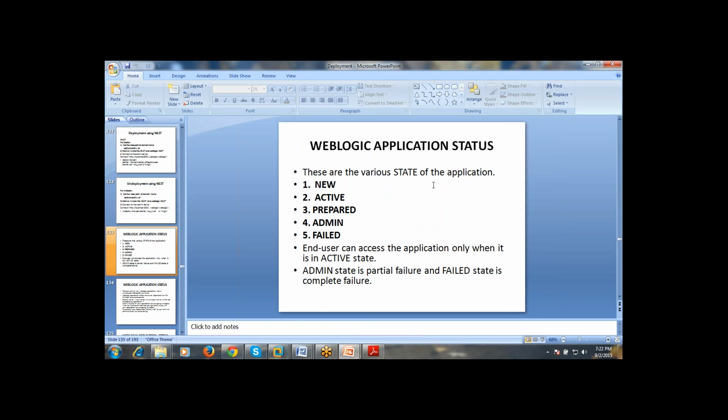Whatever the target you selected, if those targets are not running, that is called new status. Activate means all the classes and methods are loaded into the WebLogic server memory successfully, and the end user can access the application only when it is in the active state. Prepared state means it controls application access by the user or client.